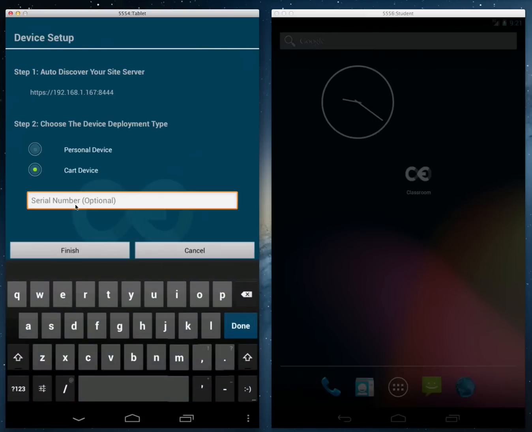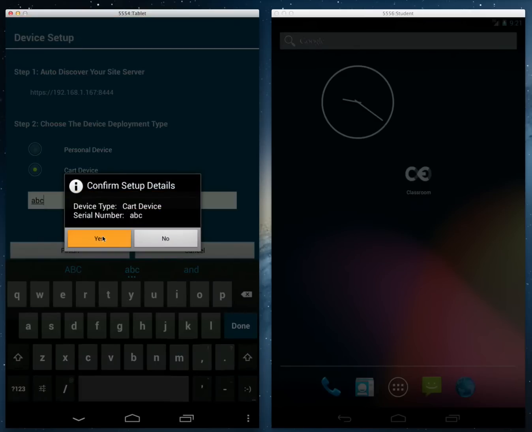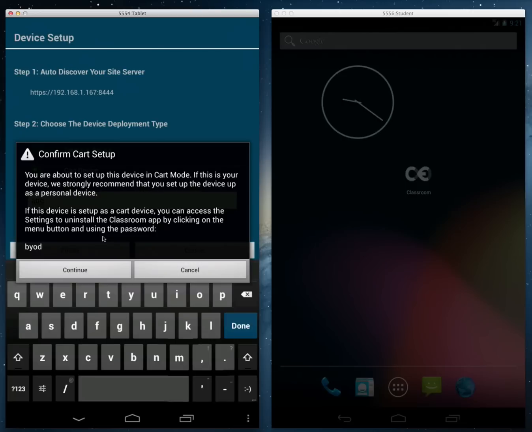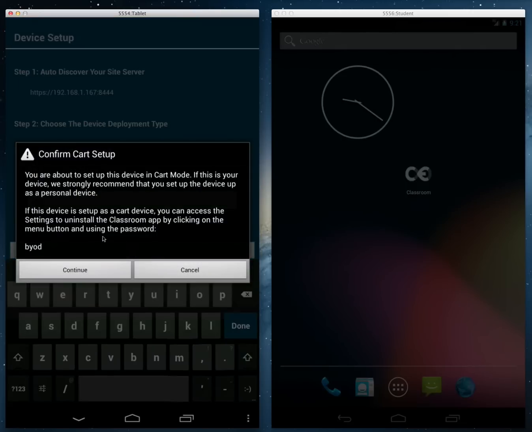Serial number is optional, and a serial number is shown in the web admin console for the IT department to track this device. We'll use ABC for our serial number. We'll then be warned that we're setting up our device as a cart device. The reason we're being warned is because on cart devices, apps cannot be accessed outside of class when the device is not logged into by a teacher or a student.